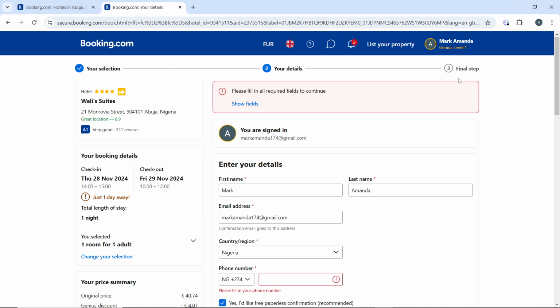Of course, after completing the reservation, you receive a confirmation email with the booking details, and you can also view your booking by navigating to bookings and trips under your profile name.